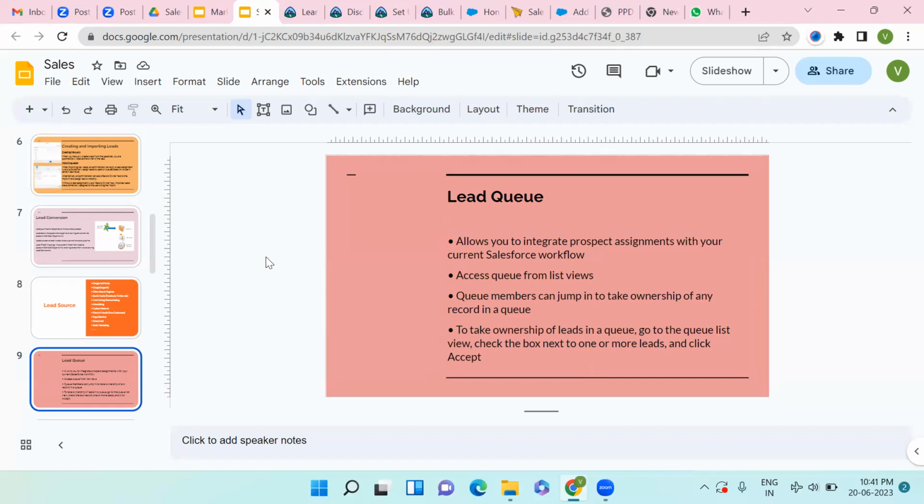You don't want to lose your customer. So whenever an available employee is in an idle state, they will take a lead, cater to it, call the lead, or make a decision, so that your lead will convert to an opportunity successfully. So this is the lead queue.